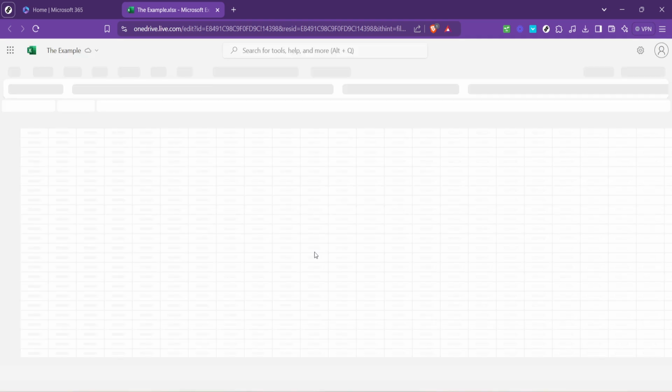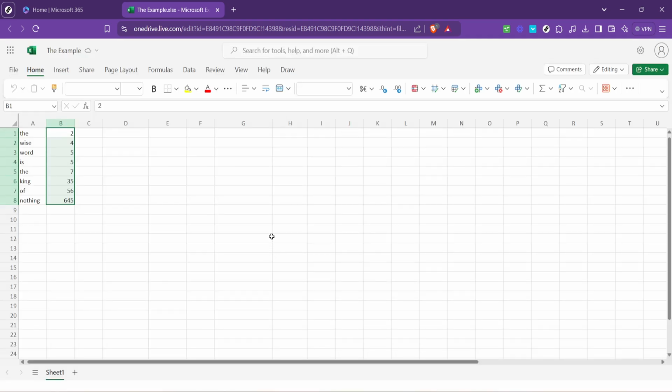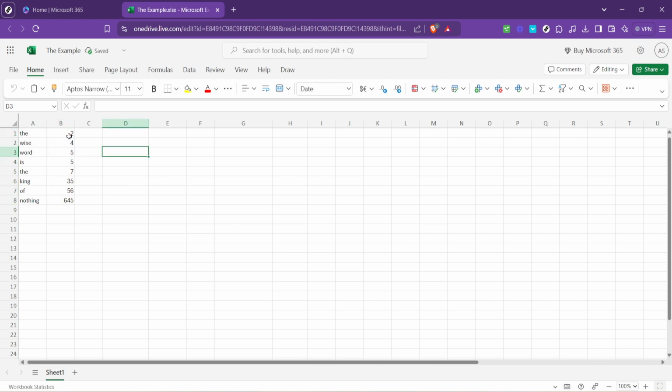Now that you're signed in, you'll want to navigate to an Excel document where your data is stored. For the purposes of this demonstration, I'll be using an example Excel file that's conveniently located in my OneDrive cloud storage. This example will provide a clear picture of how sorting works in Excel.